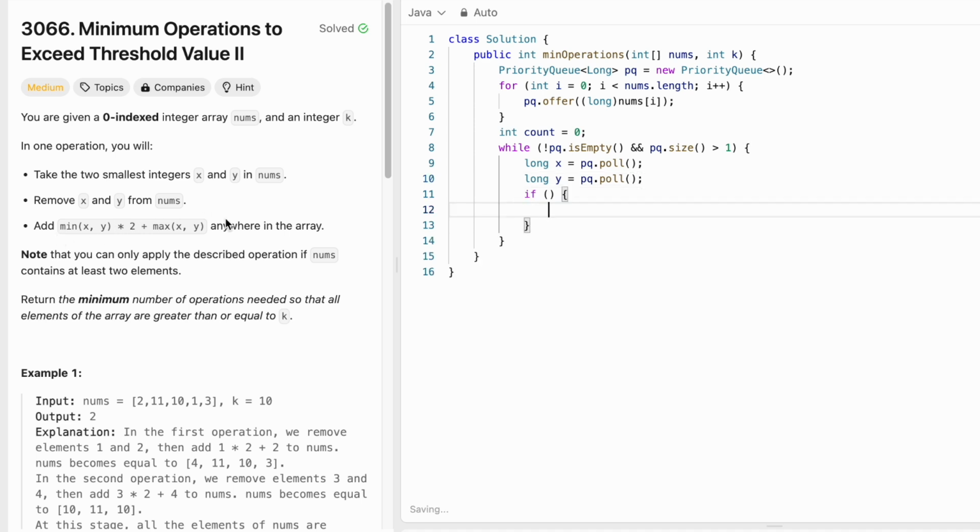Now we have to add this third number, right? Only when x and y are less than k, right? So if x is less than k or y is less than k, we have to calculate the new element. The new element, I'm going to name it new val. And let's calculate that using the same operations, Math.min of x comma y, and we have to convert this into a long data type because we're storing it, and this will be multiplied by 2, and we have to add the Math.max of x comma y, and again we have to convert this into a long data type.